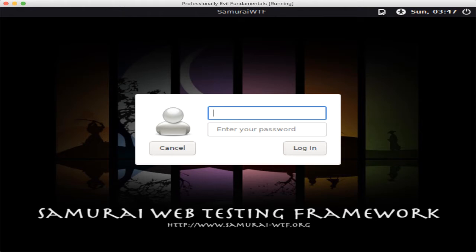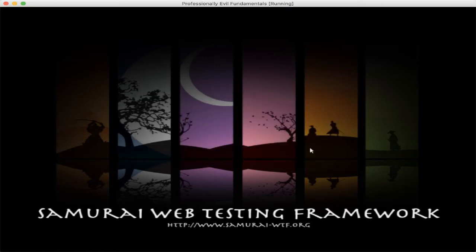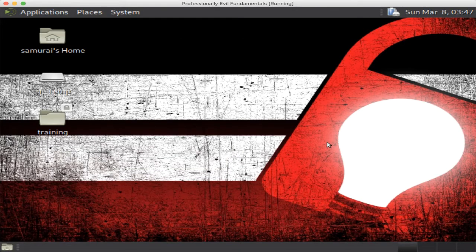So when you first launch it, you'll notice that it's a virtual machine running, in this case, inside of VirtualBox. The username that you're going to type is Samurai, that's S-A-M-U-R-A-I, and the password is a very difficult same thing. It's Samurai. And then you just click login. And at that point, you'll be presented with a desktop.